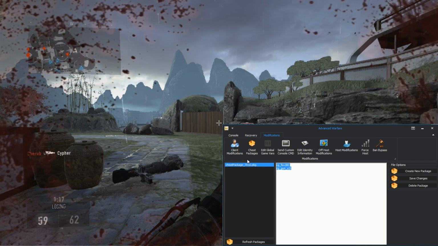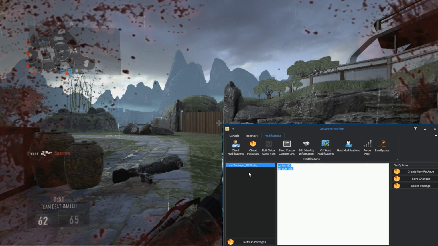Now you can just imagine doing, say, World at War, COD 4, or Black Ops 1 Zombies or something, where you have free range to use as many DVARs as you want. You can go completely crazy with it, and you can create multiple packages, and they'll load up in this list right here as well. So you could have an XP package, maybe an off-host package, and then double click whichever one you want to enable. So that is cheat packages.